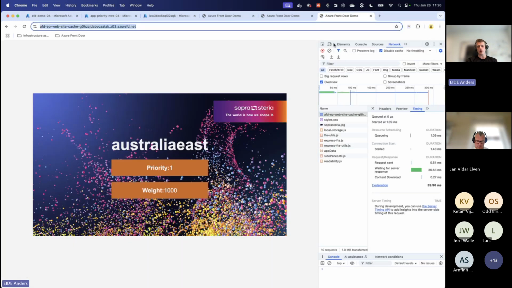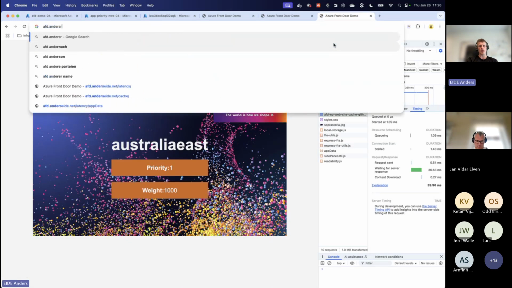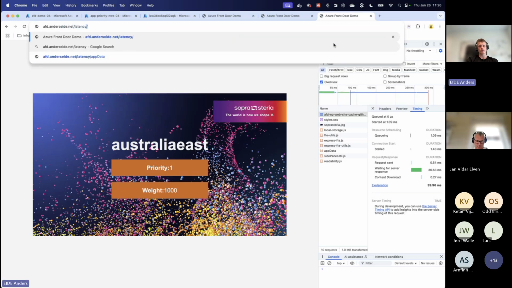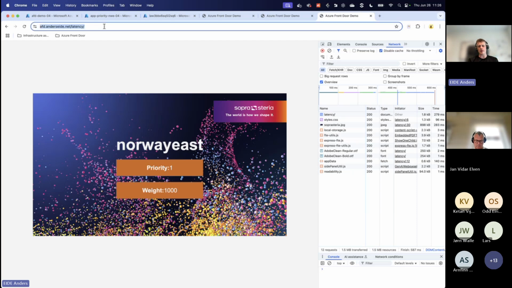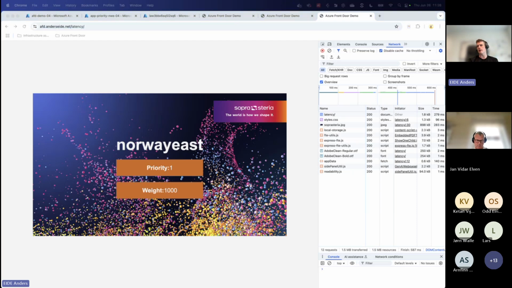So if I go to Azure Front Door, afd.anderseide.net, if I'm able to type my name right, and add latency, that endpoint will then point to the closest backend for me in the application. If I'm sending this one into the chat now, and somebody in West Europe clicks it, you will get West Europe instead of Norway East. And if you're in India, you will have Central India. So on this part, I'm just speeding up parts of a website instead, which is also a quite powerful capability when building more complex applications.